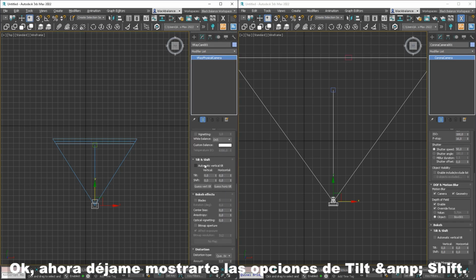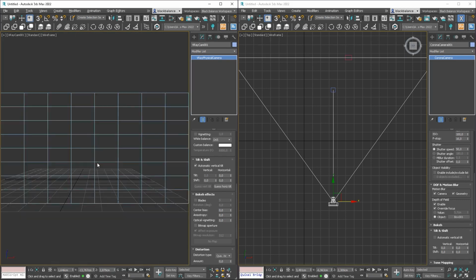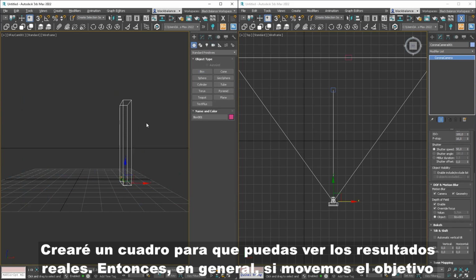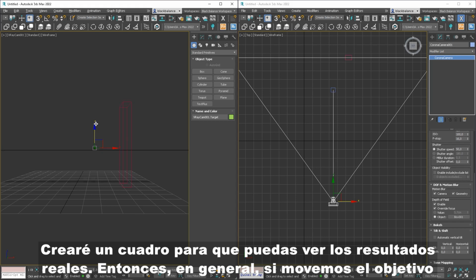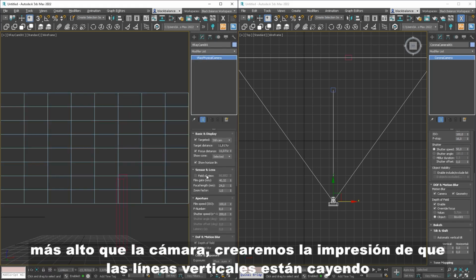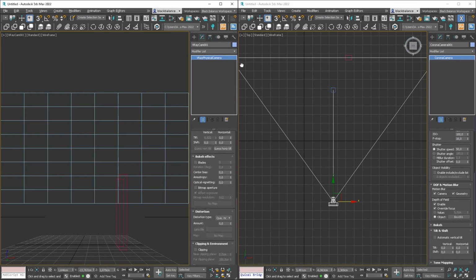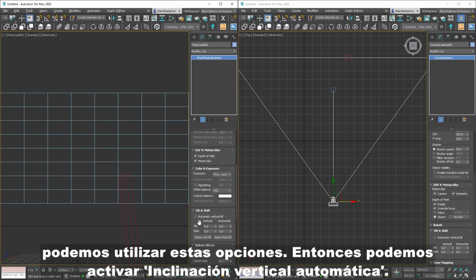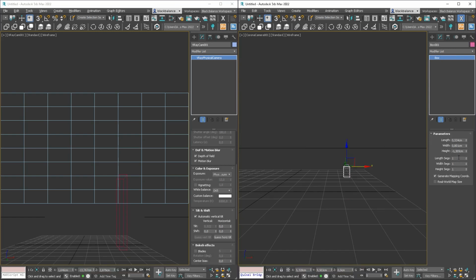Okay, now let me show you the tilt and shift options. I create a box, so you can see the actual results. So in general, if you move the target higher than the camera is, we'll create an impression that the vertical lines are falling, because they aren't in one line. And if you want to have these vertical lines perfectly straight, we can use these options. So we can turn on automatic vertical tilt.